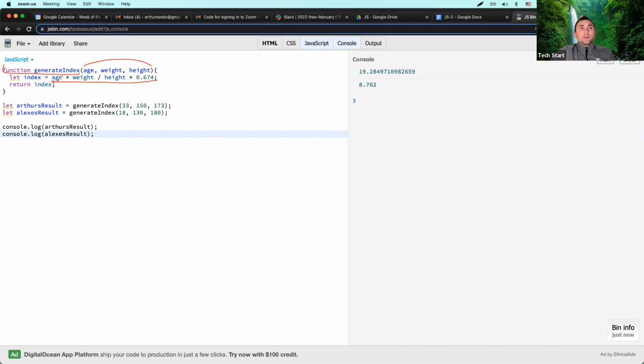So I use them inside because the calculations should be age multiplied by weight, divided by height, and multiplied by that strange index calculated by scientists, right? And based on that, I generated the index, which is this guy and this guy, and then I returned it. So when I run this for myself, I put 33 in age, 150 in weight, and 173 in height. And based on that, my index will be this, 19.3.